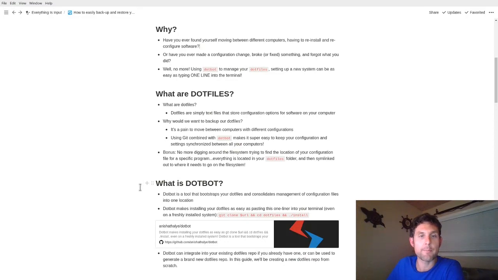What is dotbot? Dotbot is a tool that bootstraps your dot files and consolidates management of configuration files into one location. Dotbot also makes installing your dot files as easy as pasting this one-liner into your terminal, even on a freshly installed system. You git clone your dot files URL, you change directory to the new dot files that was created, and then you just run the install script. It really is that easy.